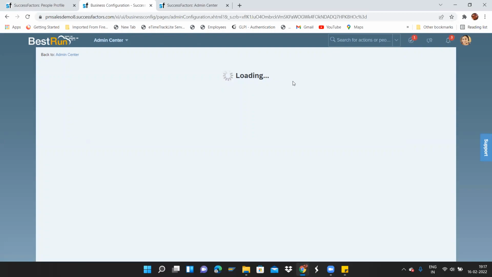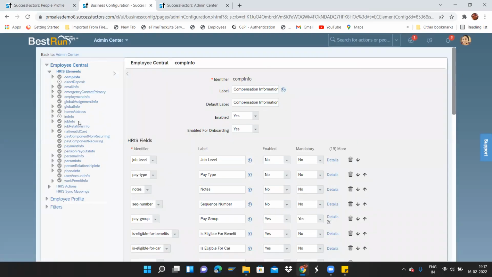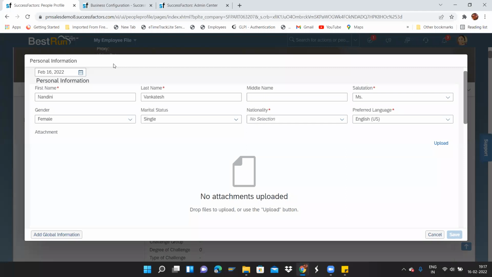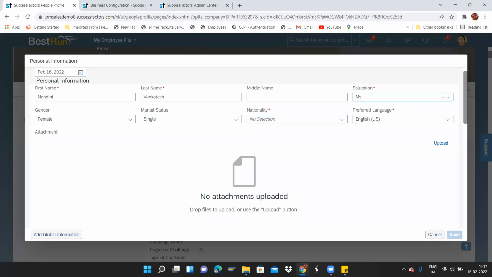So here we are going. These are the portlets, standard portlets are here, like job info. You will be configuring person info, which is nothing but biographical information basically. We are not naming this here. These are the standards provided by SuccessFactors. So based on the requirement, for example, I want to have a pick list over here. Salutation comes under the personal information portlet.